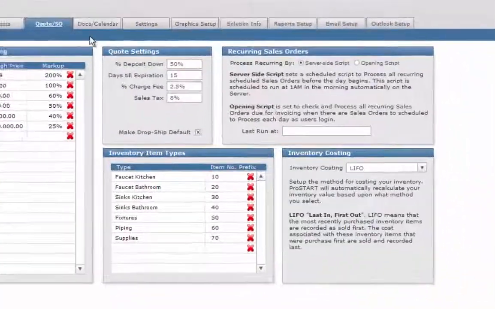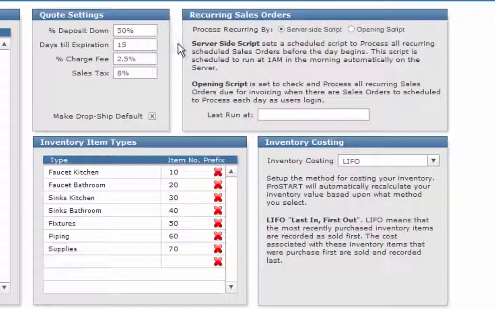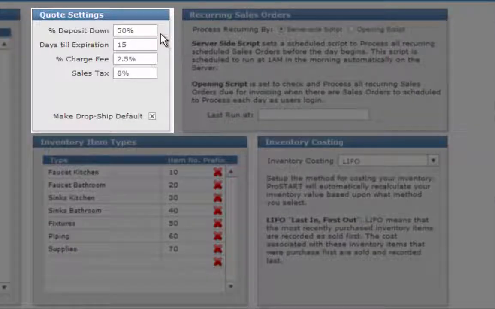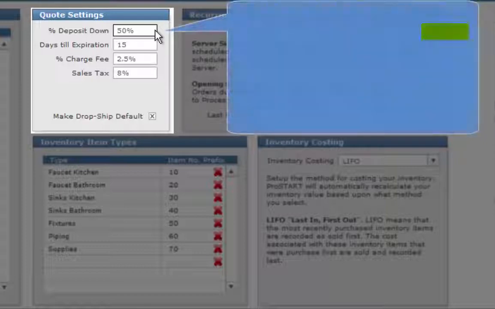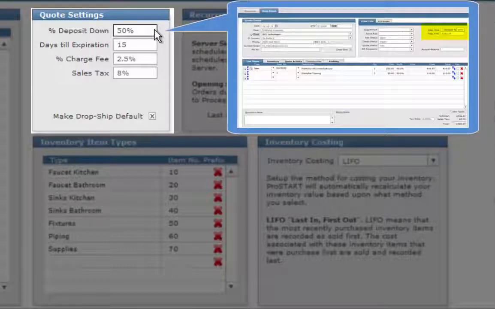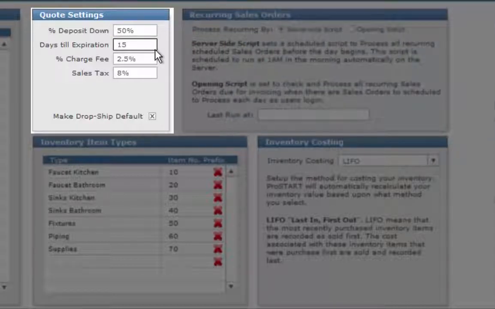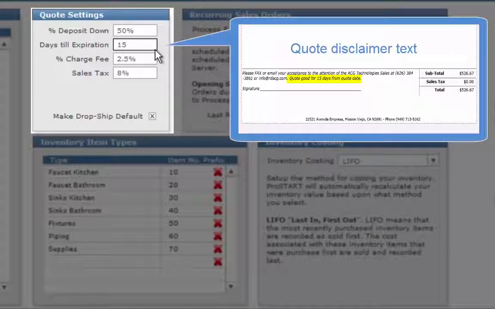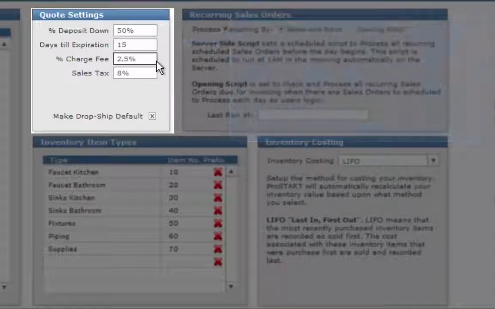There are also more settings that dictate how ProSTART handles your quotes. Percent deposit down will auto-enter on all new quotes and calculate from the total. You can always change this for any quote. Days till expiration will calculate the expiration date of the quote in the disclaimer text from the date of the quote. Percent charge fee will add an additional amount to all quotes if paid with a credit card, and sales tax is the default rate to be used on all quotes for taxable items. It can also be modified on the fly.